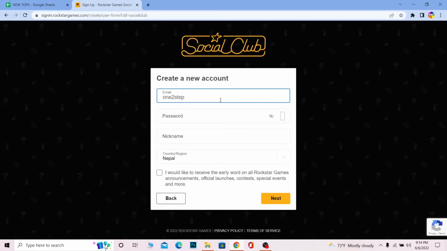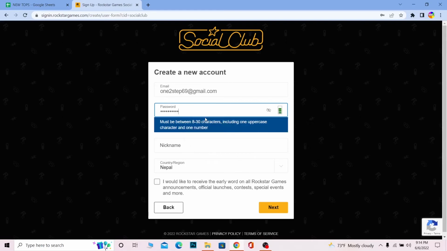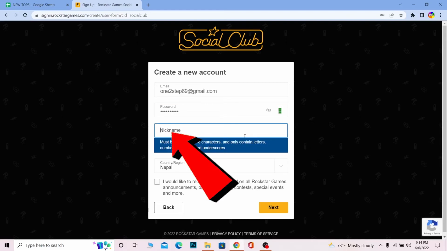So I'm going to enter my email address. And make sure you enter a correct email address, because whenever you lose the password of your account, you need this email address to recover your account. So after you do that, you need to enter the password of your account over here. After you enter the password, you need to enter a nickname, which means like a username for your account.